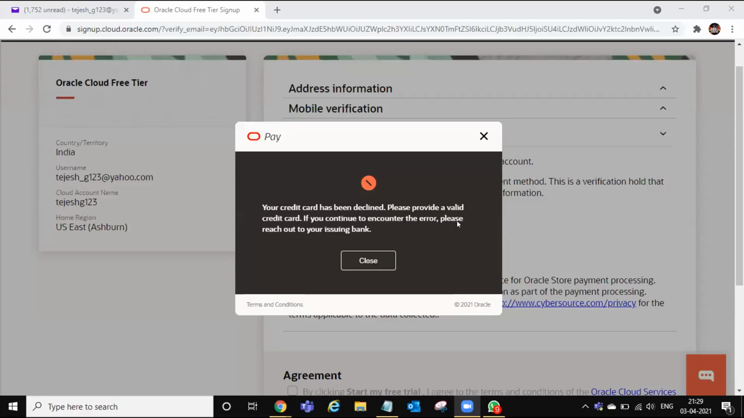So this is the error which I got. What is that error? Your credit card has been declined. Please provide a valid credit card. If you continue to encounter the error, please reach out to the issuing bank. But make sure you have provided the correct details, right? Yeah, I provided the correct credit card.